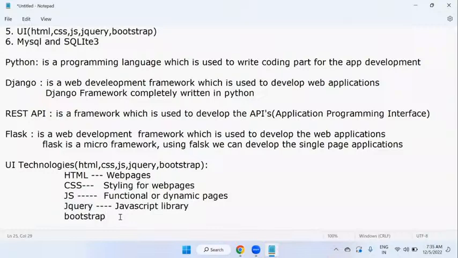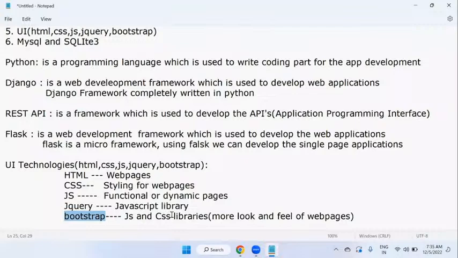And Bootstrap is nothing but a combination of JS as well as CSS libraries. JavaScript and CSS libraries are combined in Bootstrap. This Bootstrap will give more look and feel to your web pages. So we will focus more on Bootstrap in our Django web application development, because Bootstrap functionalities will bring a lot more look and feel to our web pages compared to normal HTML and CSS. So these are the UI technologies we are going to use.